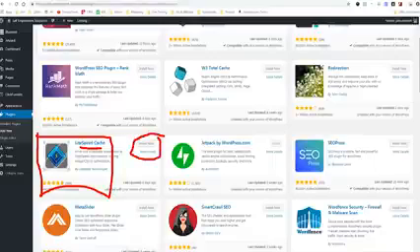And there's all sorts of things. I'm not going to delve into what SEO is, but it helps you show up in Google, which gets you traffic.